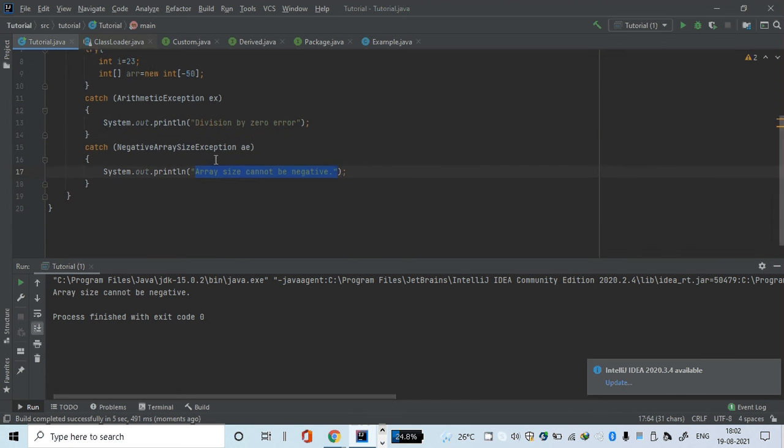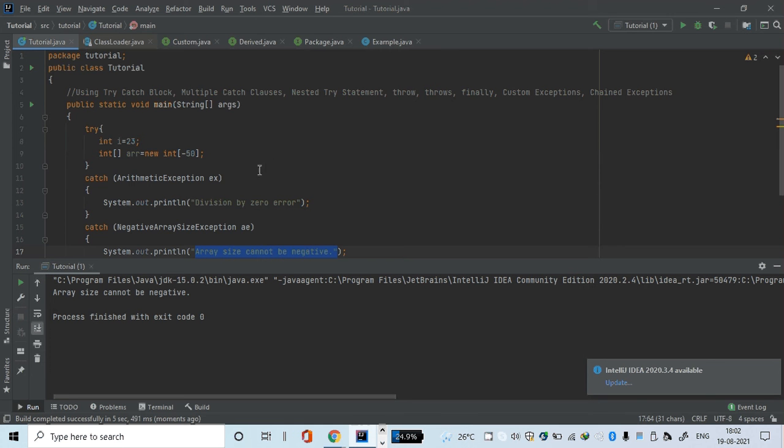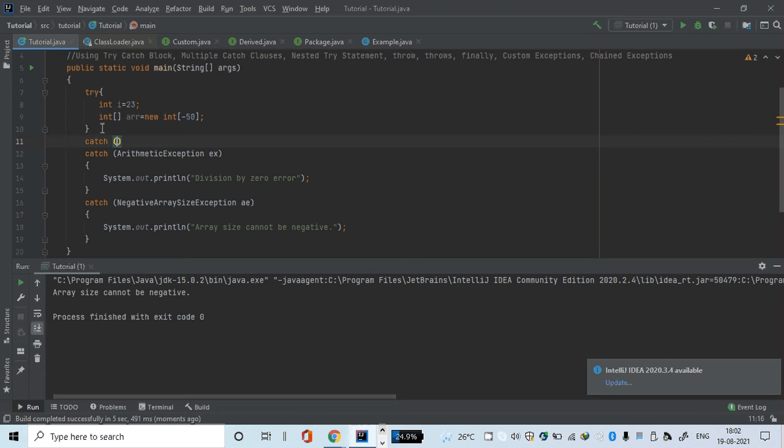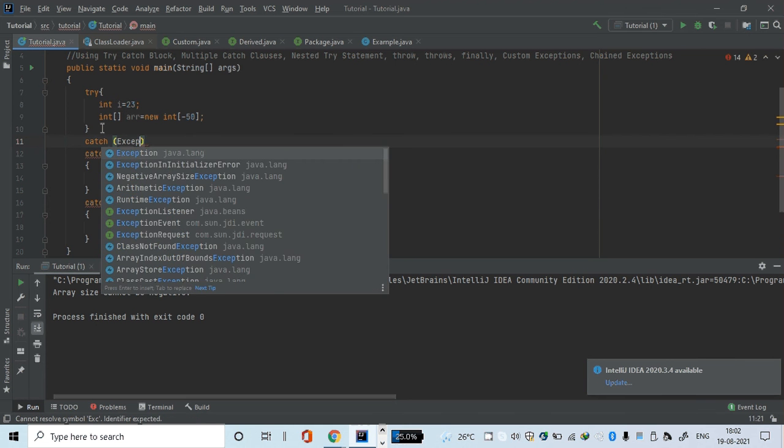One additional thing I would like to add whenever you are using multiple catch blocks is that you cannot write catch Exception here.